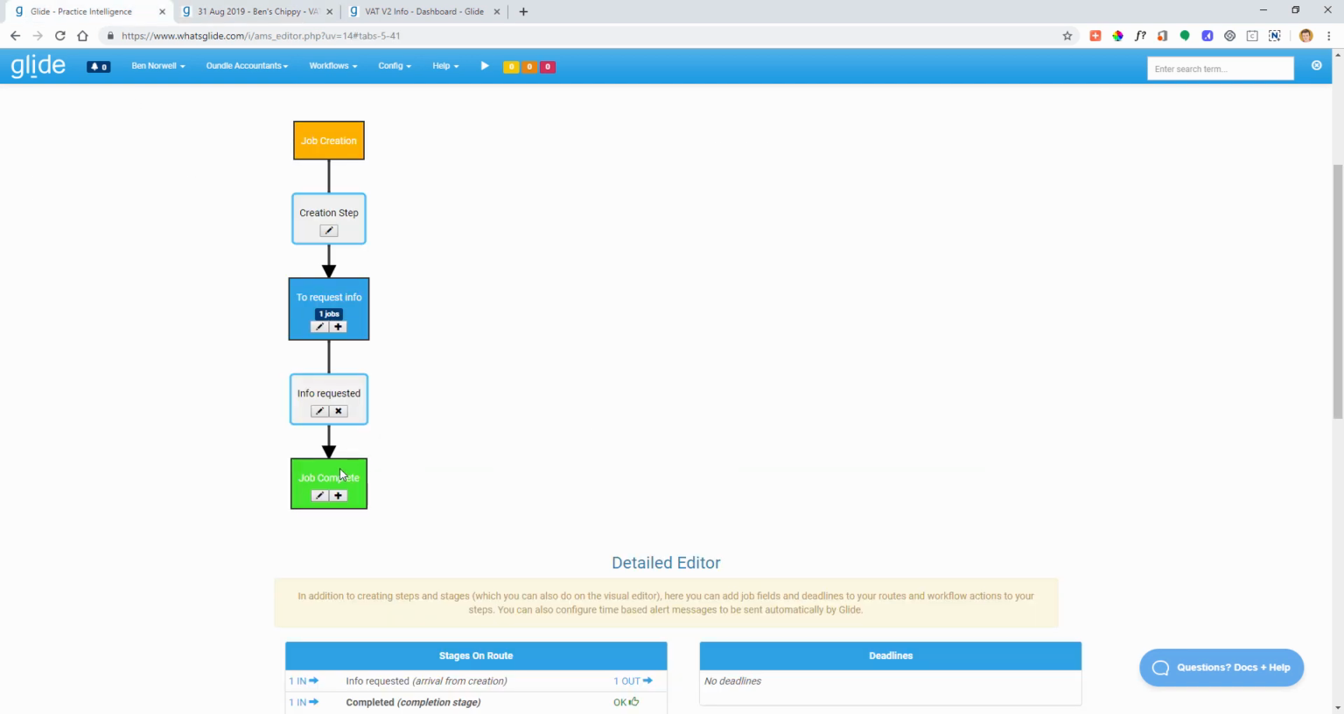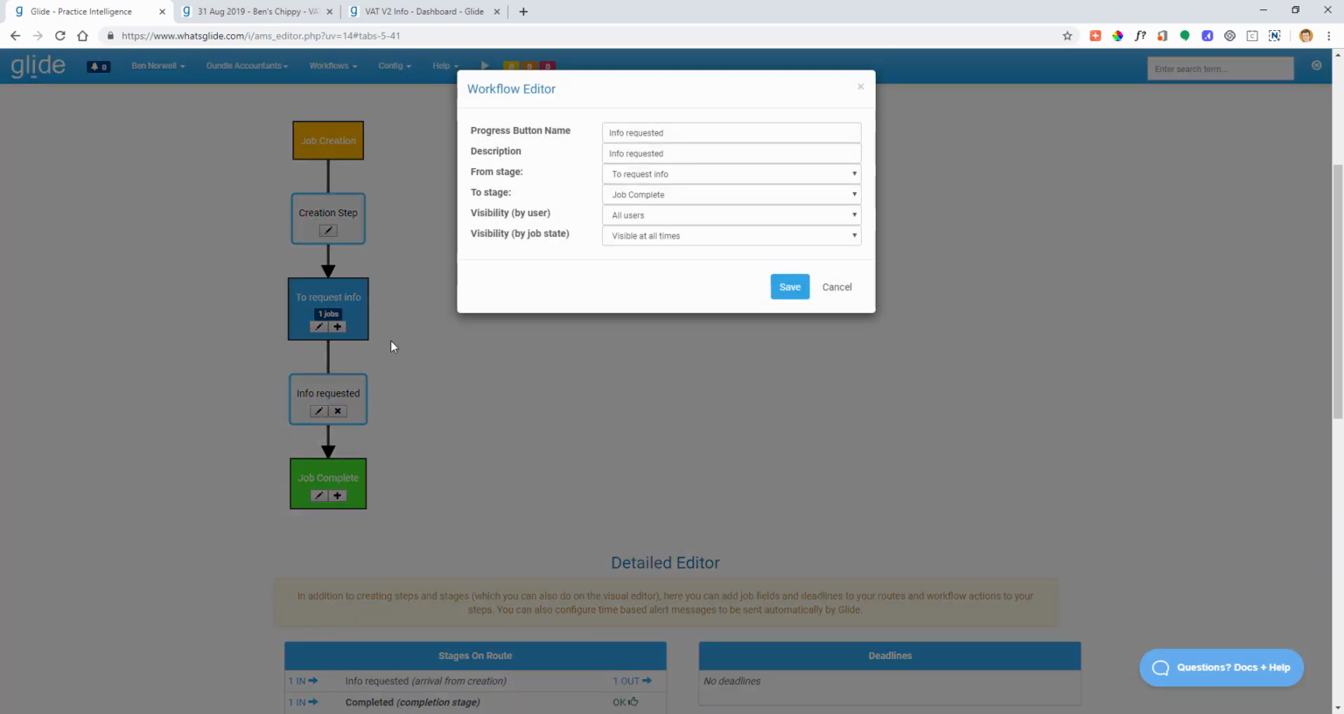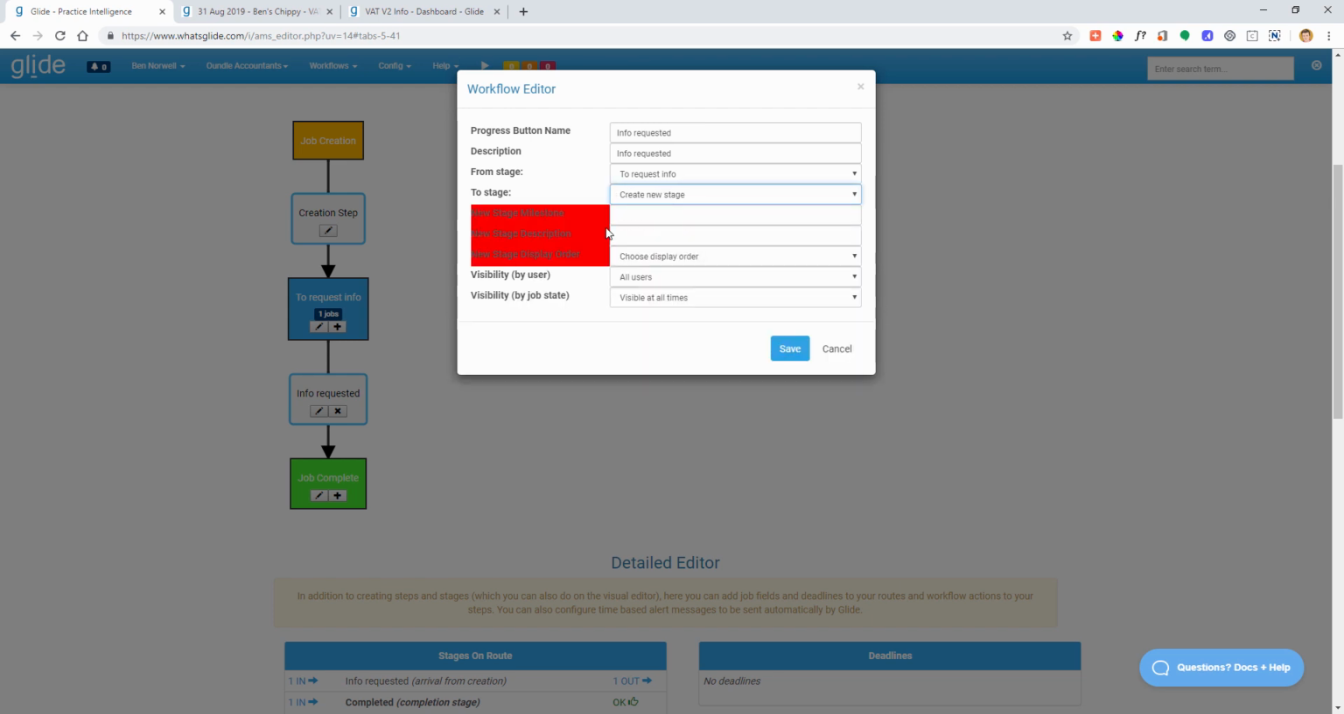Okay, we don't want to complete the job at that point. We've got more work to do here. Just going to jump back now into editing this step. Currently it goes to job complete. I actually want this to go to a new stage. Apologies, on my monitor this is slightly hard to read. That will probably be the case on your monitor too, and that'll be corrected very soon.